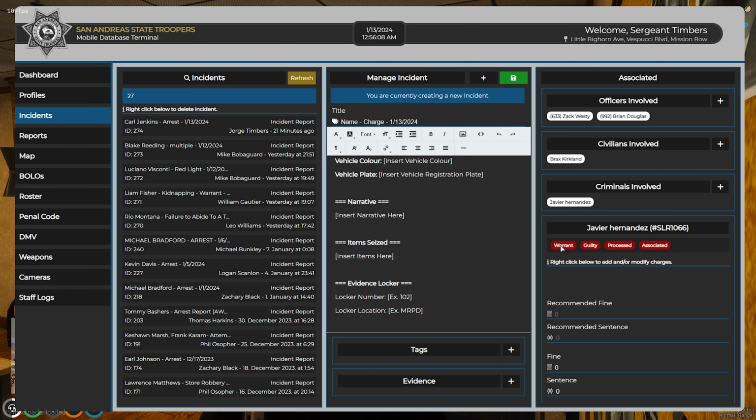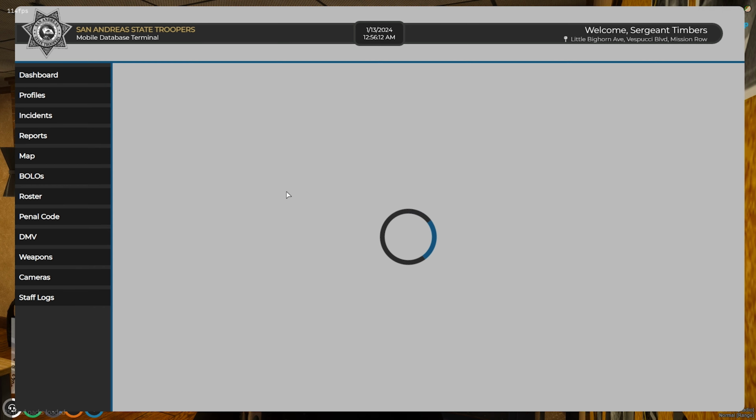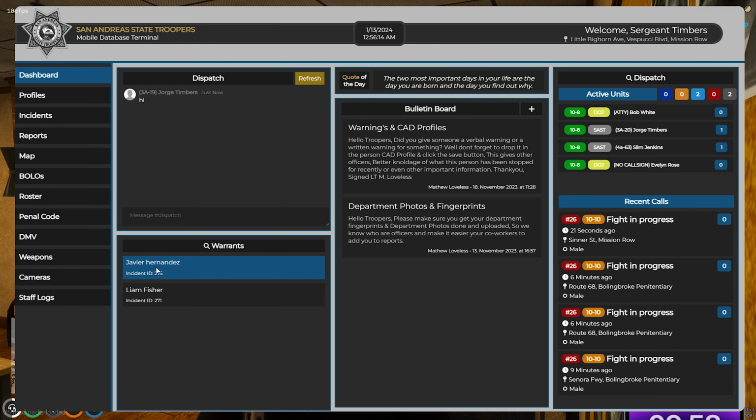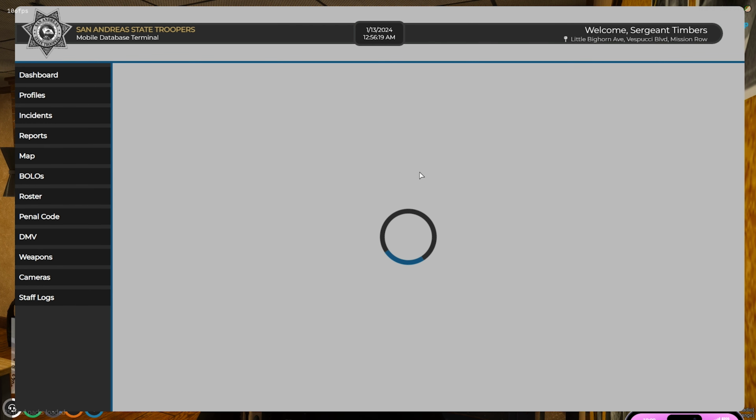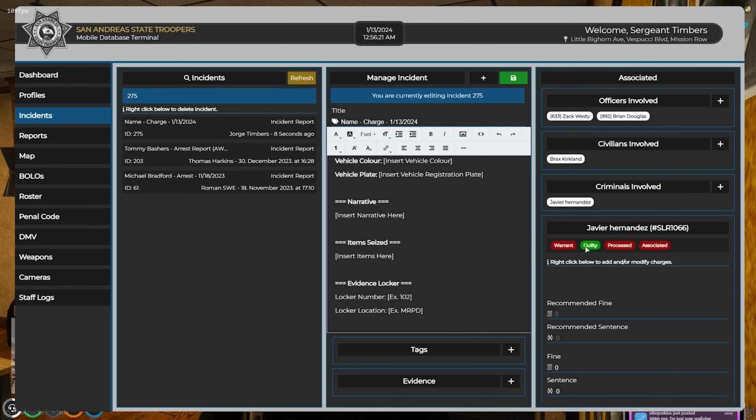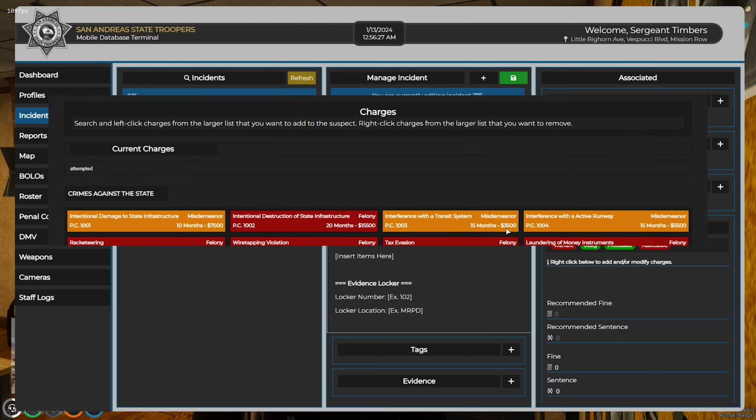If you are making a warrant, you're going to check warrant. You're going to save this. Once you save this, it's going to put it right here, and you'll be able to view their incident, see why they have a warrant. But we'll say this guy's pled guilty, and he's been processed. It means I've sent him off, and he's pled guilty.